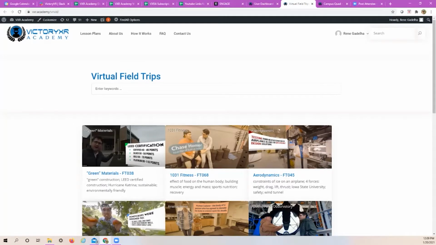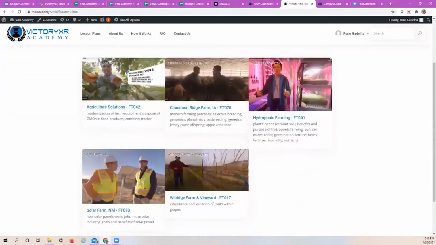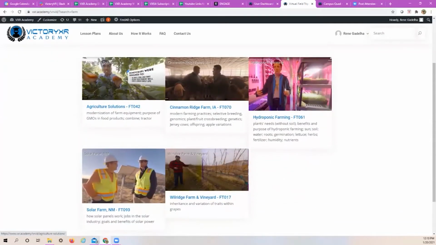And chances are you're going to find something and you can just give us the file to import for you. Or I believe you can load it into your headset and import it yourself once you're in our space. I mentioned I was going to do farming, so I can type farm and see if anything comes up under virtual field trips. And you can see that right now we have 5 different 360 videos or virtual field trips that I might incorporate.